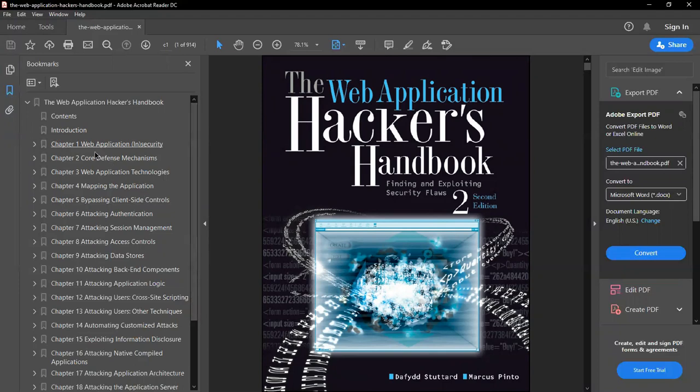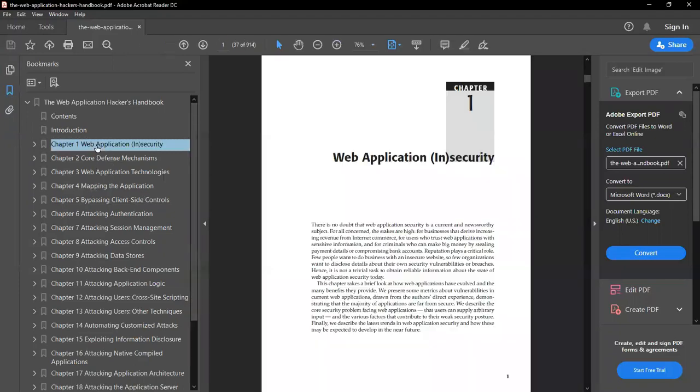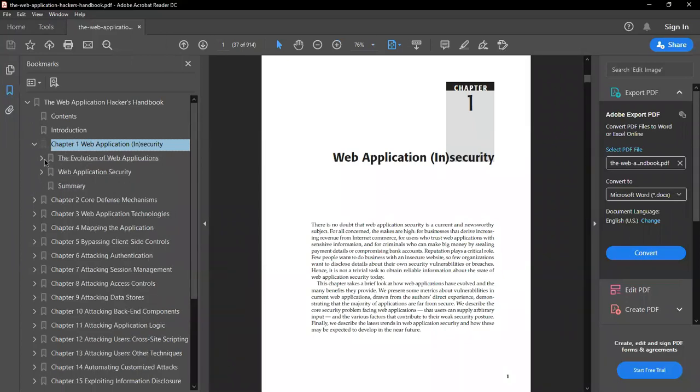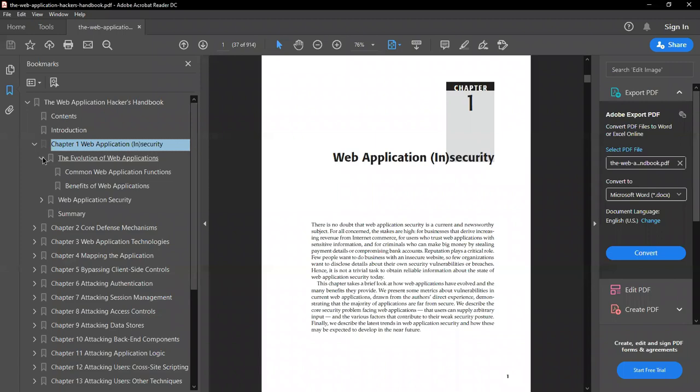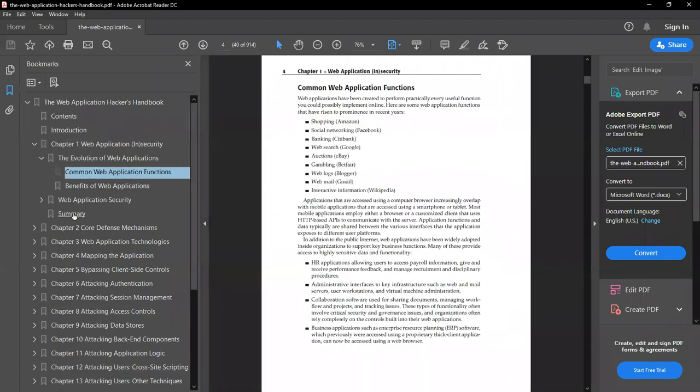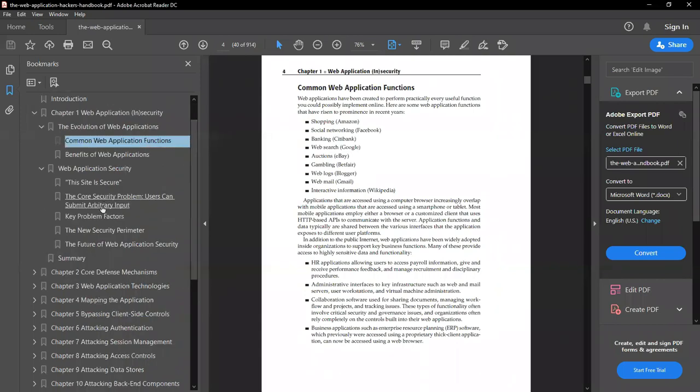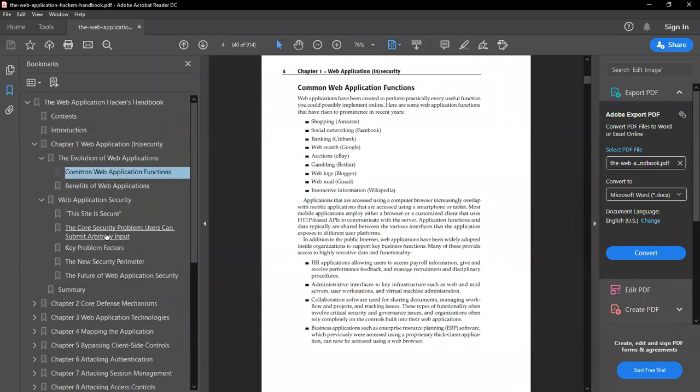अगर आप फर्स्ट 4 चैप्टर्स पढ़ते हैं तो आप लोगों को पता चलता कि इंफॉर्मेशन गैदरिंग में, the evolution of web applications, common application functions, you will see lots of things over there. Is the site secure? The core security problems. User can submit arbitrary input. Key problem factors. The new security perimeter. The future of web application security. So ये सारी की सारी चीजें उसमें एक एक करके दे रखी है आपको.